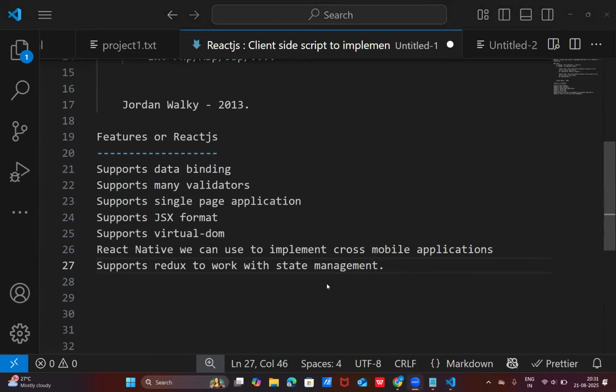So generally, while working with websites, one concept we use is state management. What is the state management concept here? Websites use stateless protocols, which I will discuss later. What is the meaning of stateless? The data of one page cannot transfer into another page.